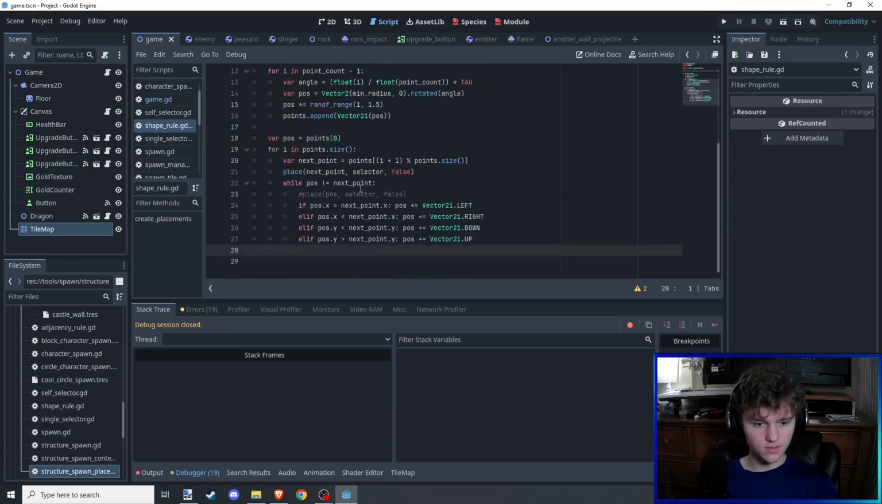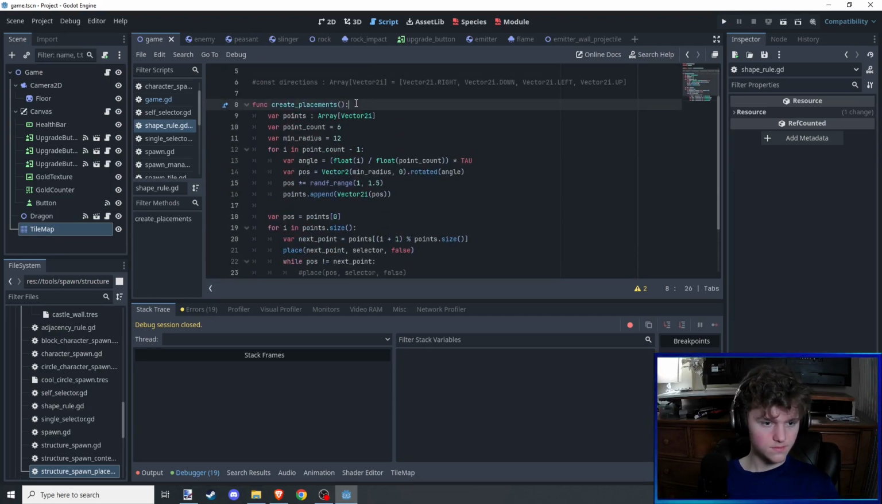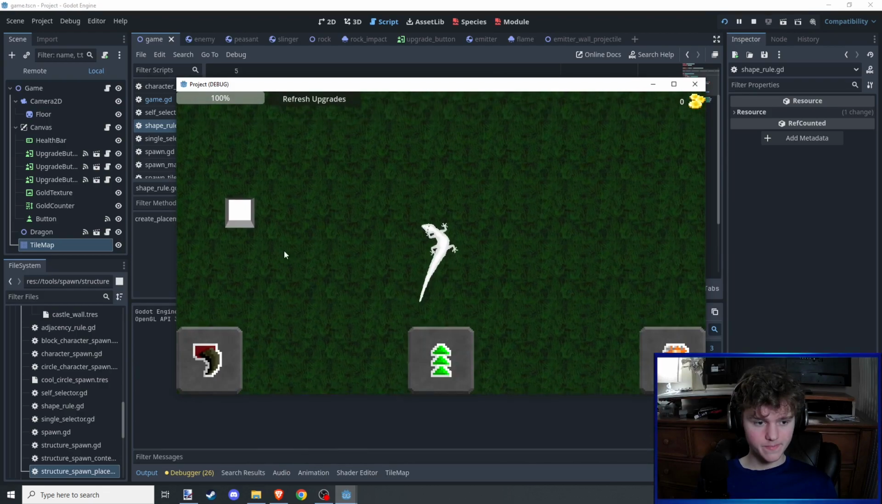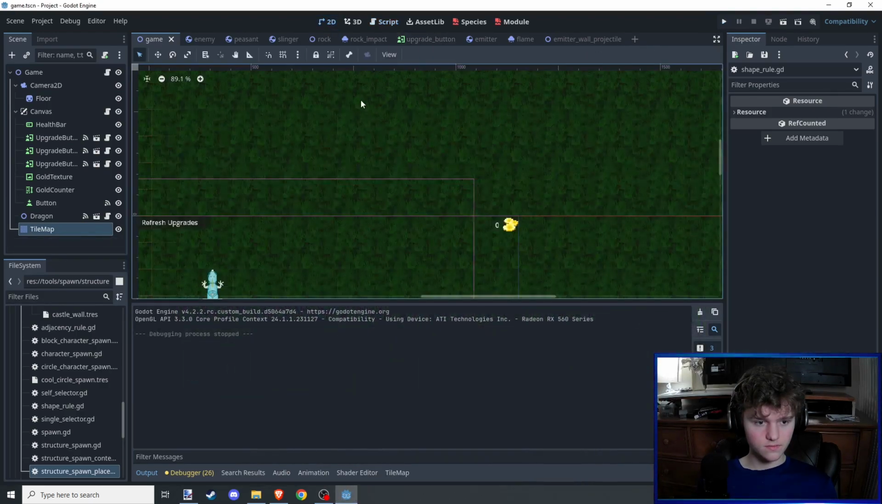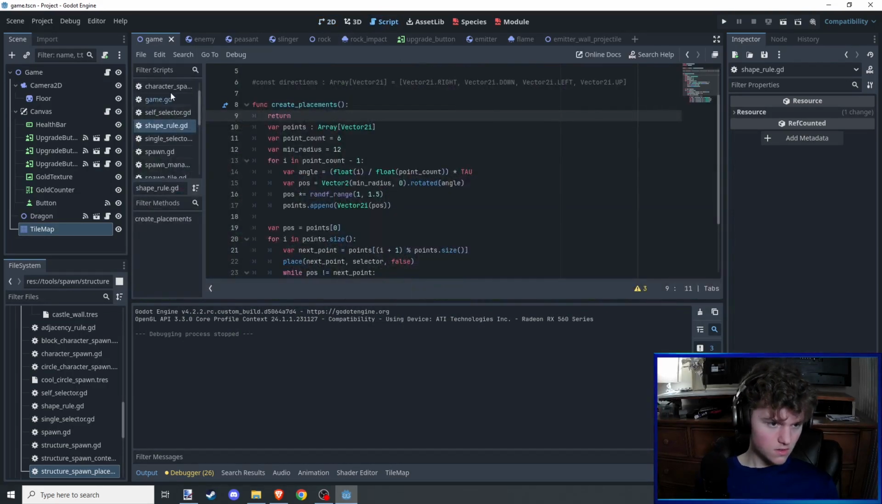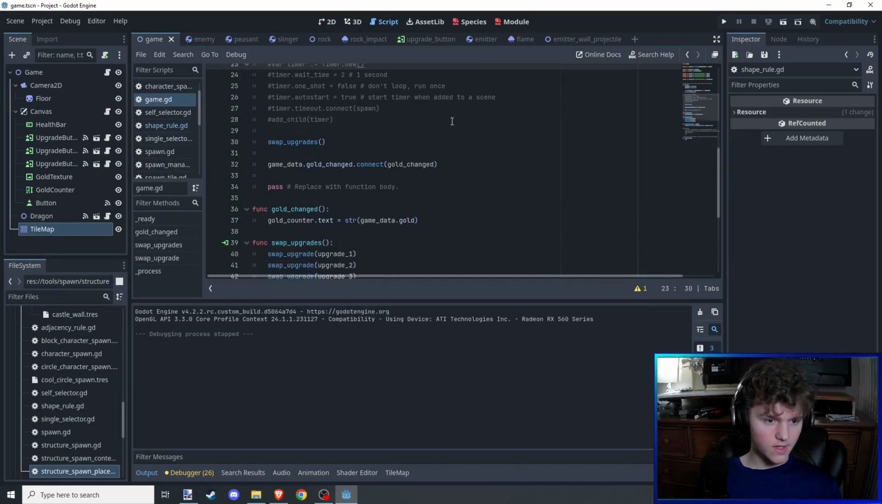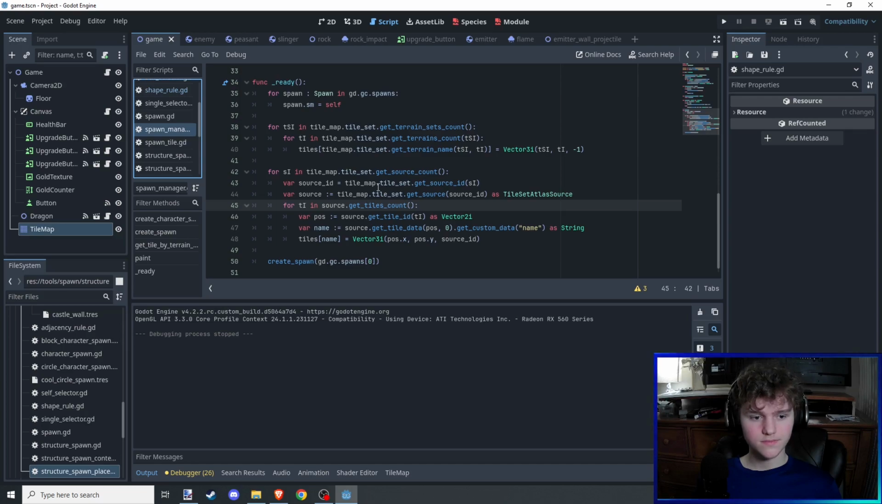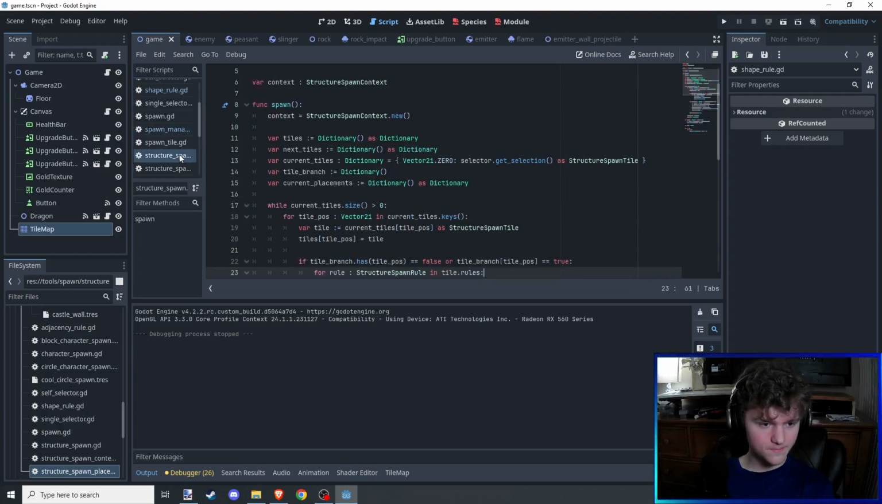We're gonna commit to this approach because it's cool. This is gonna give its own error, isn't it? It is still placing something. What? Okay, game spawn manager. It's not gonna be spawn, it's gonna be structure spawn, I think.